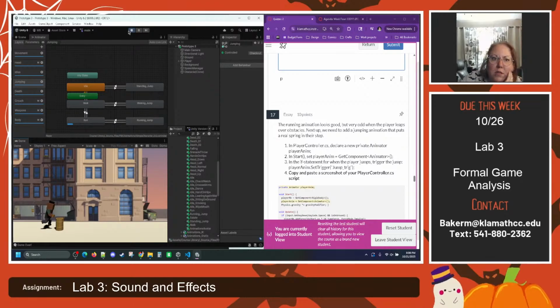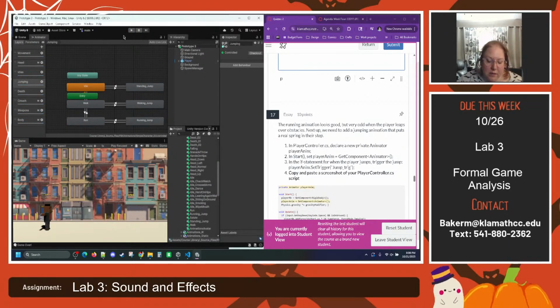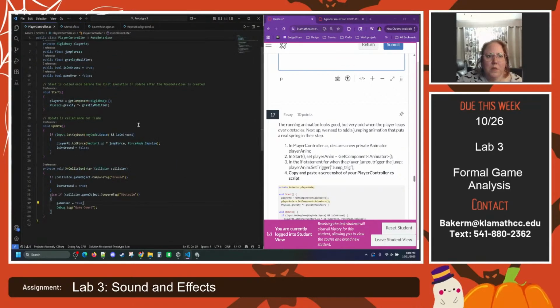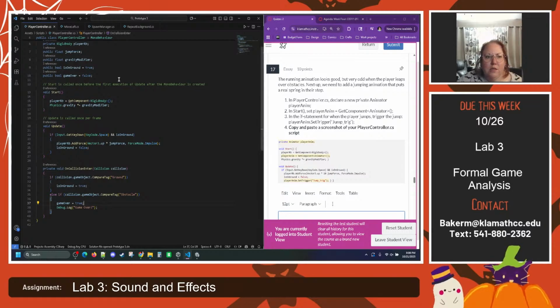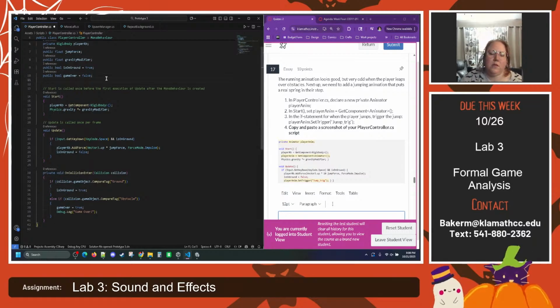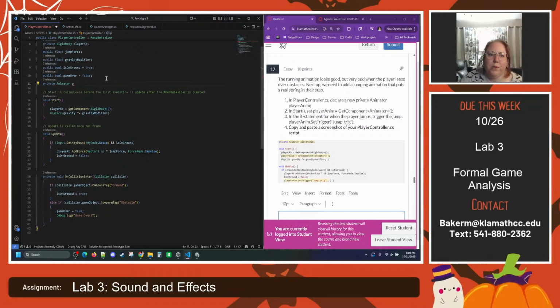So, we are going to stop here. We're going to save, and we are going to go to our player controller script. Okay, player controller. We are going to create a new variable. It is going to be a private Animator. Thank goodness for autofill. We're going to call it playerAnim for player animation.